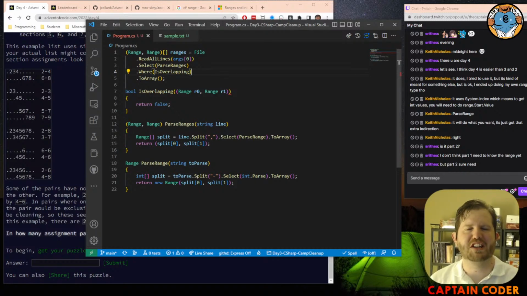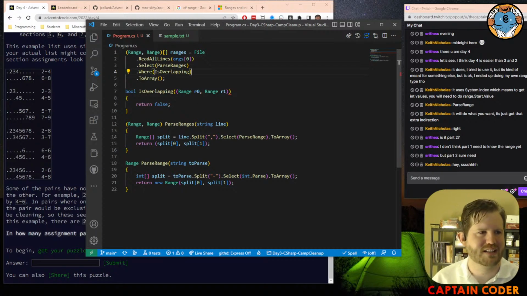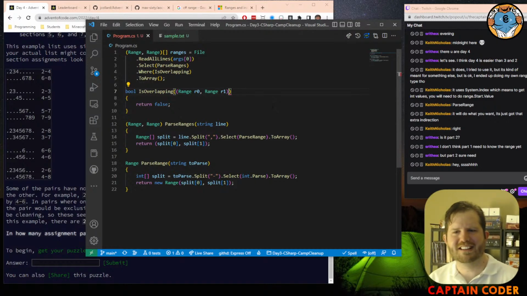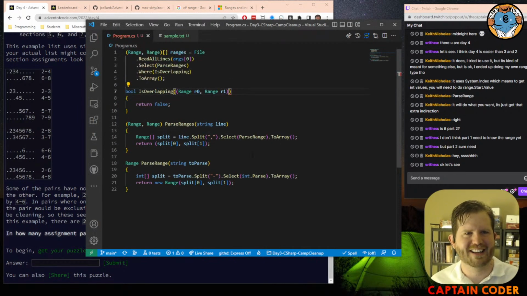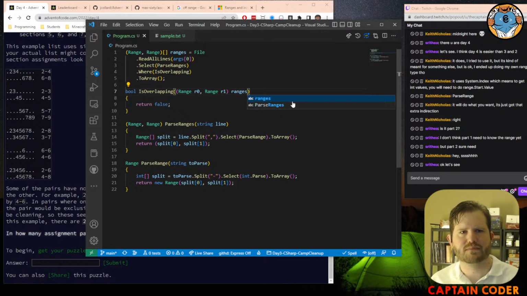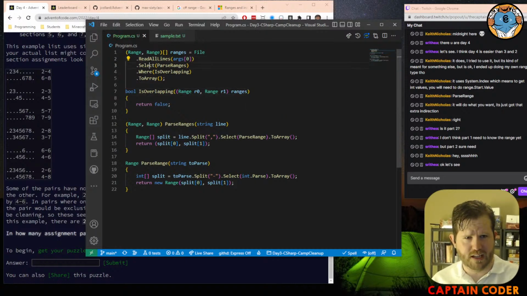I was trying to be kind of lazy in this first part, not have to write some weird if check. Spoiler alert, that's okay. I assume this was just a set problem, so I was going to go ahead and go with that anyway. What's this complaining about? Identifier expected. Oh, it's telling me I have to name this thing. Ranges. Okay. So we read all the lines, and we're going to parse the ranges.